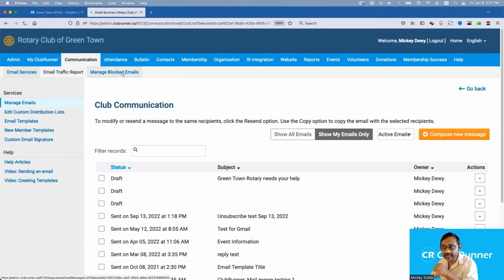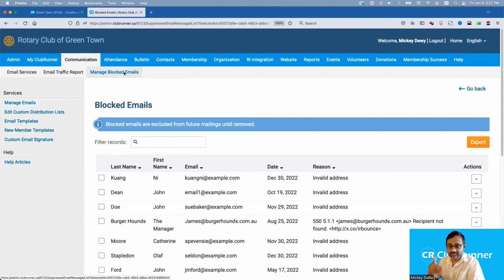I want to talk about Manage Blocked Emails. When you send an email in Gmail, Yahoo, Outlook, doesn't matter, you send it to Bob at gmall.com. You spelled it wrong. It'll just bounce back to you. It says there's no gmall.com, and you meant to say Gmail, but you spelled it Gmall. It's a bounce back. It just lands in your inbox.